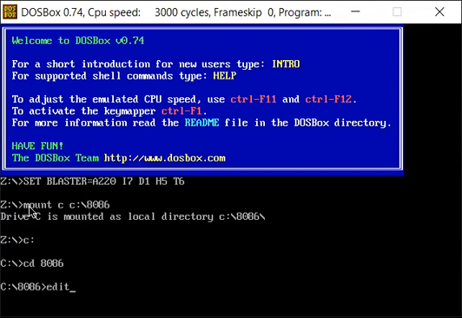And we use the edit command to edit the files. We use edit filename.asm. The .asm abbreviation means automatic storage management.